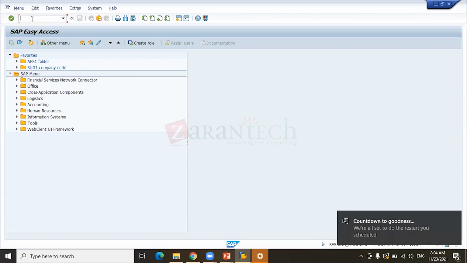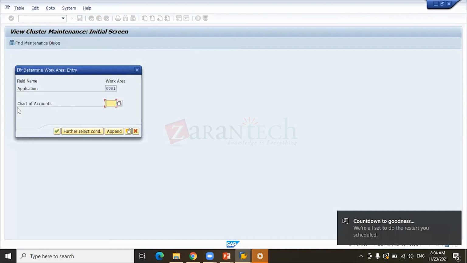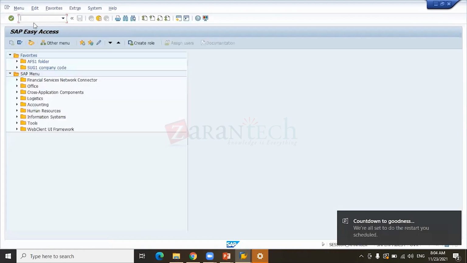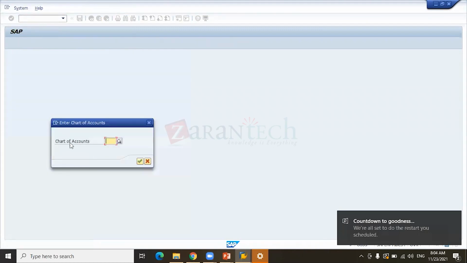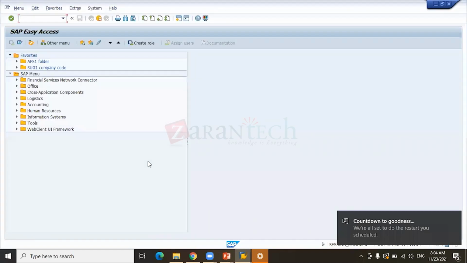Take any transaction code. Suppose I'm opening the transaction OT83. The system is asking for chart of accounts. That means this particular configuration is at chart of accounts level. Now let me open one more, OB53. When I open this, the system is asking for chart of accounts. So this configuration is also at chart of accounts level. This is how I will come to know.